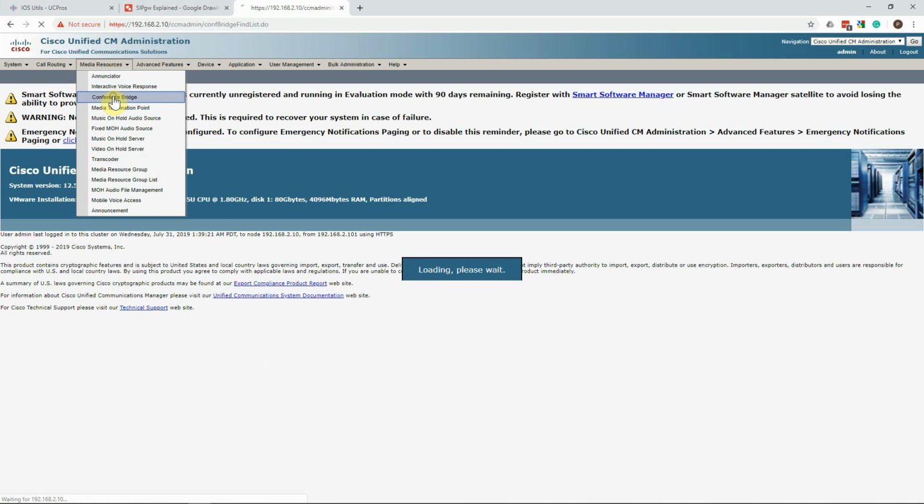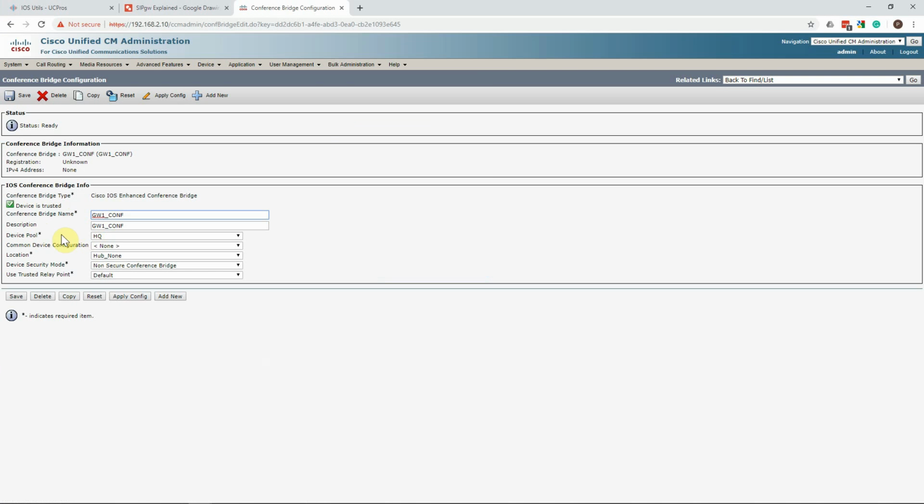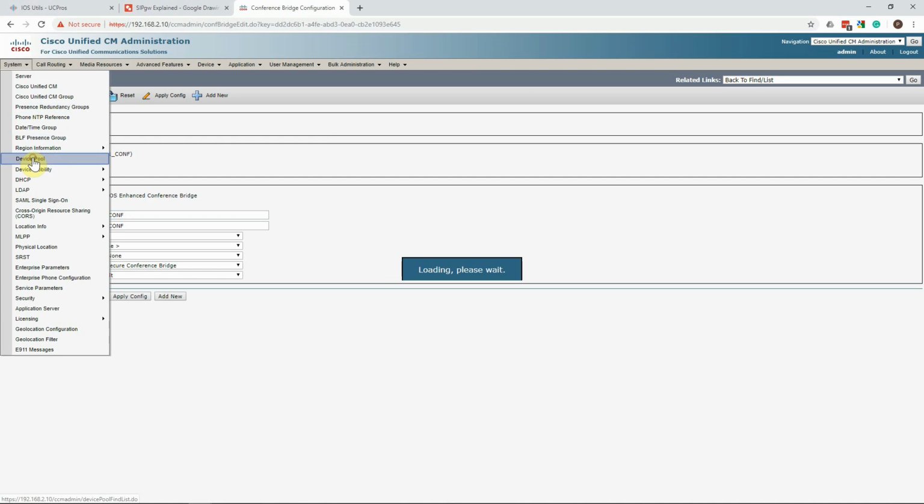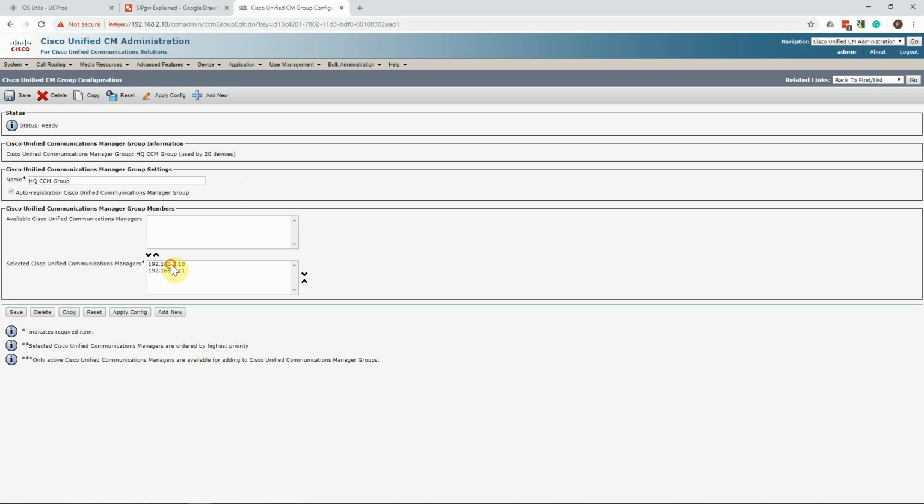First, let's go to the conference bridge, find my conference bridge, and the device pool is HQ, which basically we already know which CUCMs are part of it, right? So the CUCM group is HQ CCM group, and these are the servers that we are going to use in our config tool.